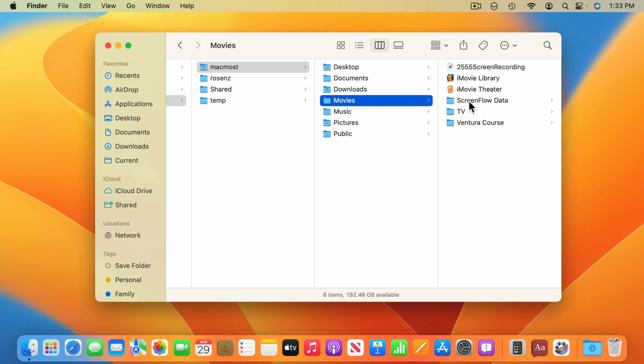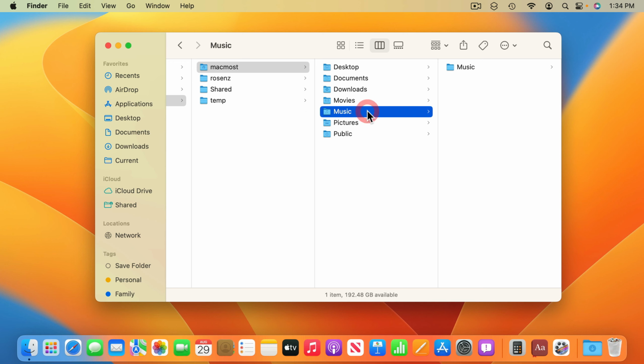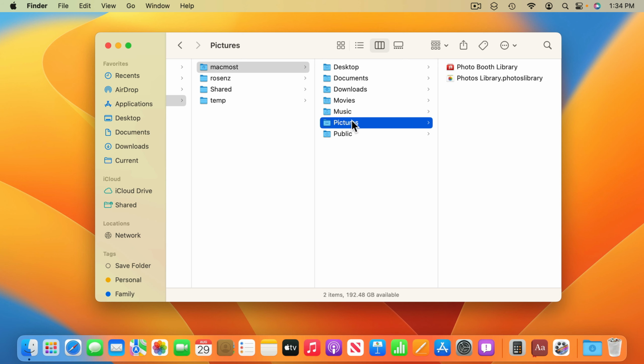What's in the Movies folder? Well, it's generally your iMovie library, your TV library for the TV app, and potentially other folders that you created or that other apps that somehow feel that their files belong in the Movies folder created. Like here's my screen recording app and it's putting ScreenFlow data in the Movies folder. Music folder likewise is going to contain your music library for your music app. Pictures folder is going to contain your photos library there. And these are general libraries that you're going to see on all Macs in all user account or home folders.